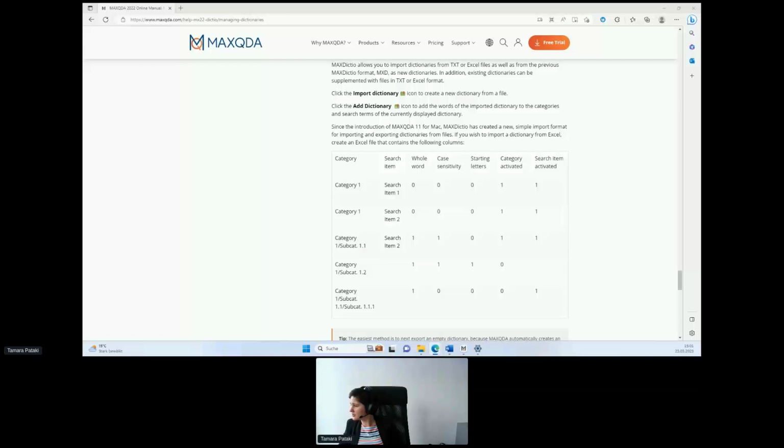Then Laura is also asking if there is a QTT in MAXQDA 2018. No, the QTT tool is a new tool that is only available in the newest version of MAXQDA, MAXQDA 2022. So there is no version of that in MAXQDA 18.